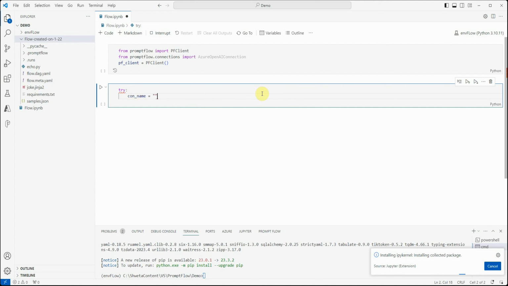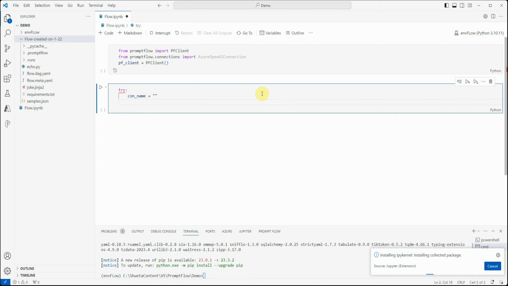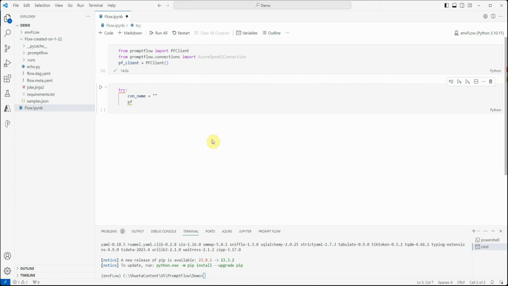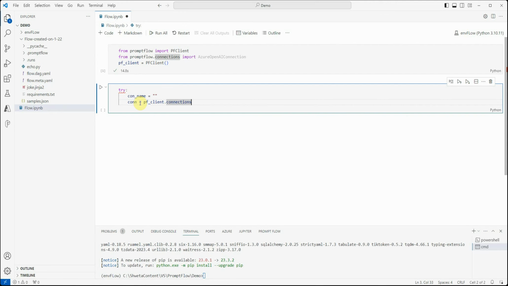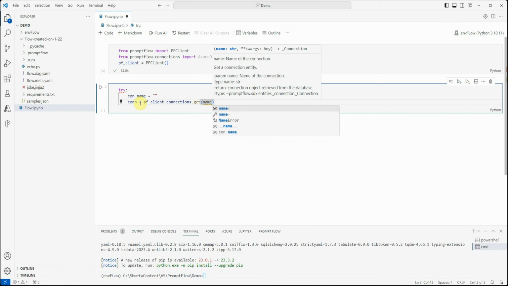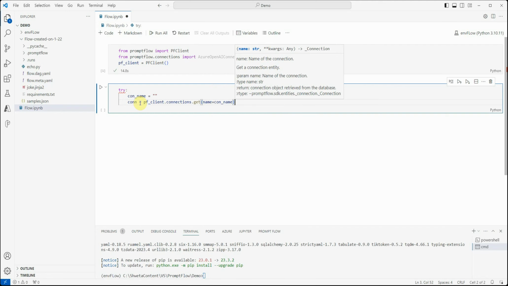And here we need to supply what our connection name is. We'll let you know in a while. Then we need to create it, so it is executed successfully. Let's say con equal to, so it is going to store my final connection string. So I would say pf client dot connections dot get, and inside this I need to pass the name of the connection. In our case, the name of the connection is con name. Once we are done till here, it means we are able to grab the connection from the portal.